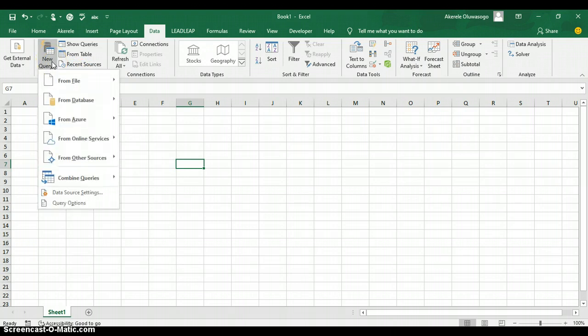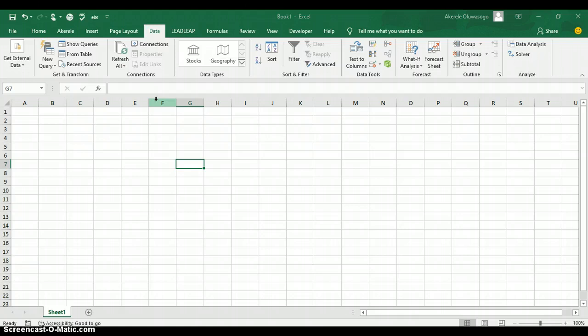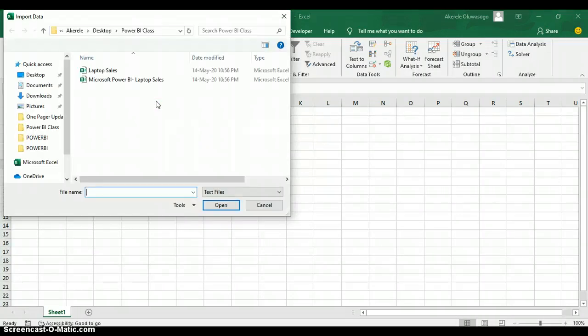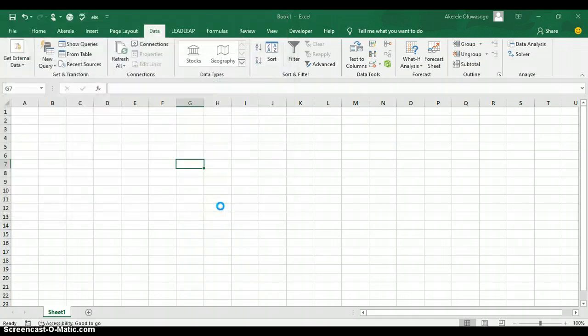When you click on New Query, you have a lot of sources where you can get your query from. So I'll click on File and I pick CSV, because I have a file saved as CSV, which means comma separated value file. I click on CSV to pick the data where I have it saved on my system. It will take me to where I have my CSV file on my laptop. This is the file I want to work on. So I click on the laptop save and I click on import.